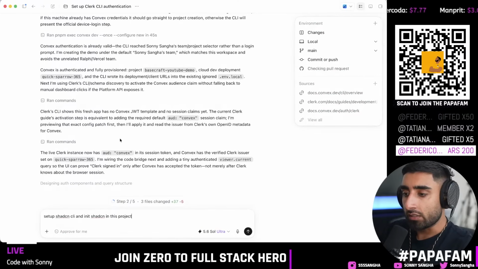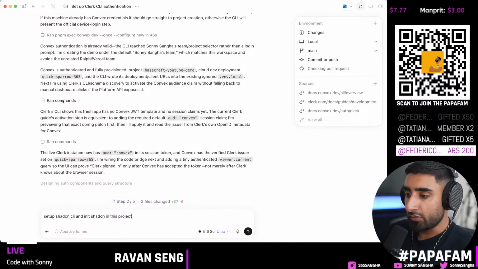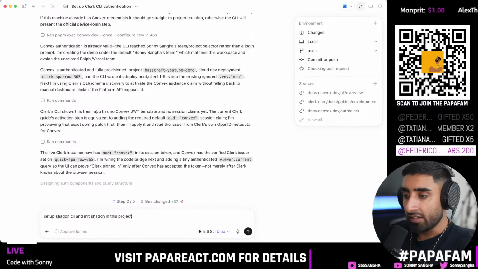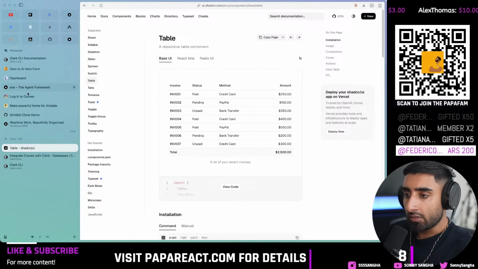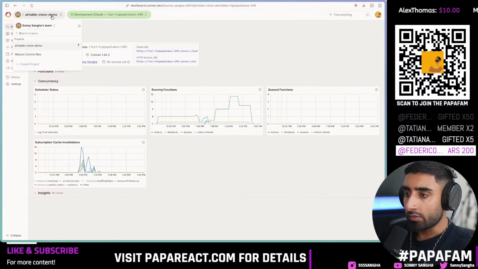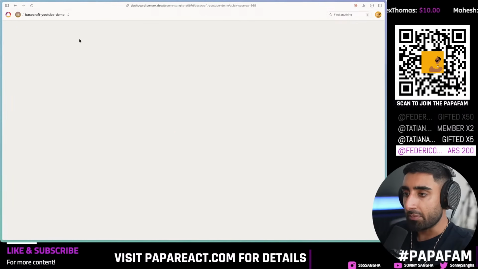And then we can use React drag and drop to go ahead and customize things, right? So look at that, it's already setting things up really nicely. Let's go ahead and see firstly if it actually did that before we come back to shadcn. So let's go to Convex and we go over to Airtable Clone. Look, Basecraft, YouTube demo, nice.